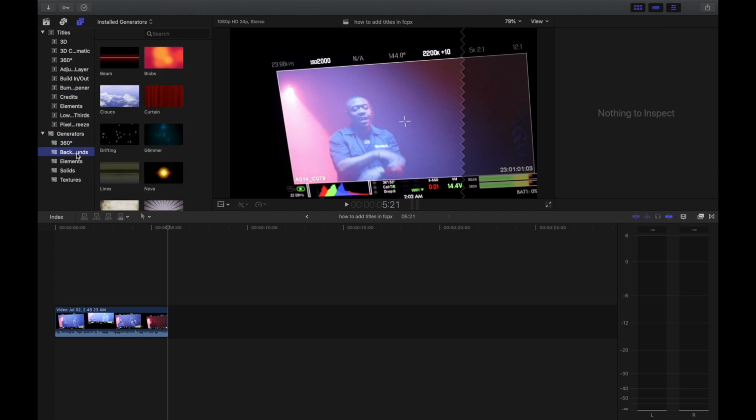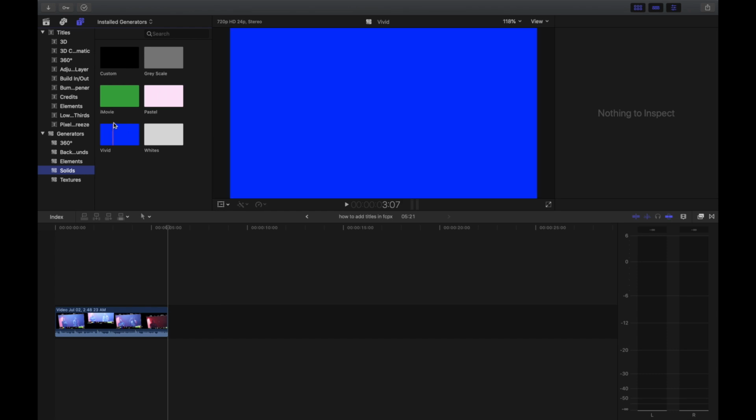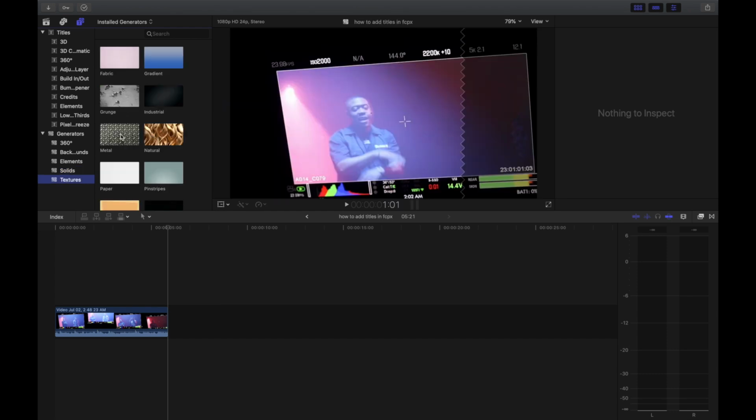And we also have your generators here too. Generators are basically just like animations or little videos that you can use to help give your titles better effects.